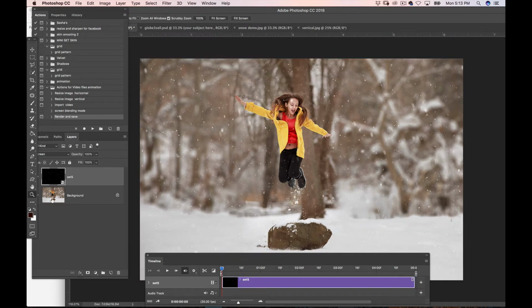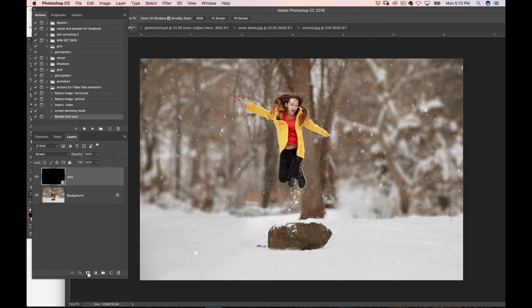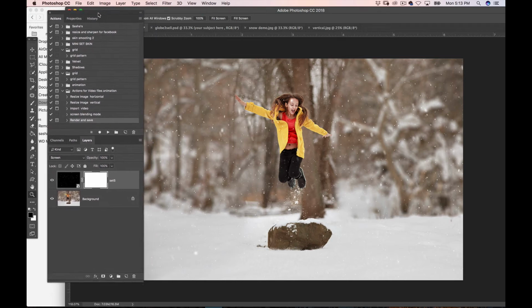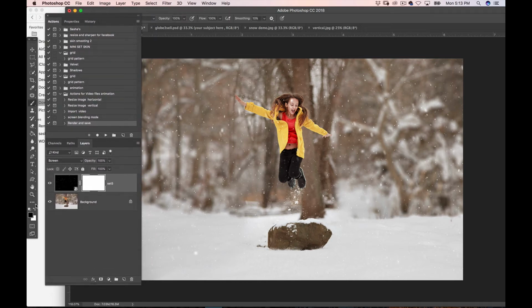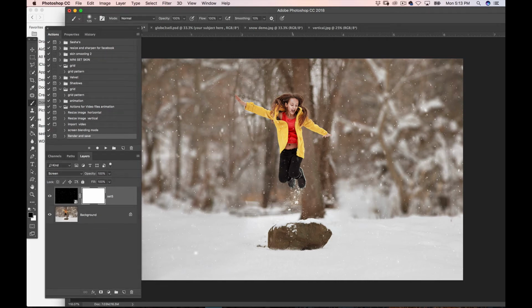You can come back to your image and just add a layer mask, have that layer active. Let me remove the timeline and put a layer mask to it. Grab your brush tool, B for your brush. Make sure you're in black, 100% opacity, 100% flow, and mask off her face. Now you can render again, render and save, and use that without the snow on her face. That's pretty much all you need to know.